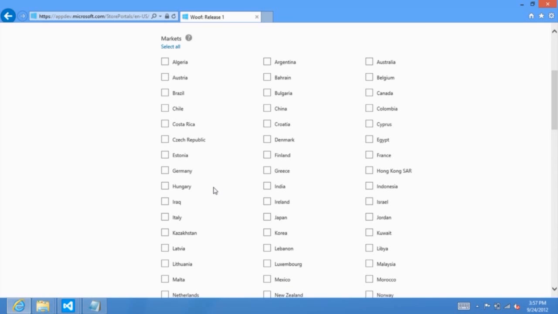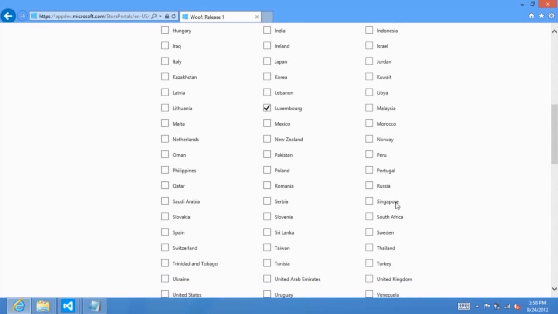Now, for the sake of this video, I'm intentionally oversimplifying the process of properly evaluating which markets are best for your particular app. Considering our German language support, let's choose Austria and Germany. Liechtenstein was next on the list, but it isn't a currently supported market in the Windows Store, so we'll skip that. Here's Luxembourg and Switzerland.